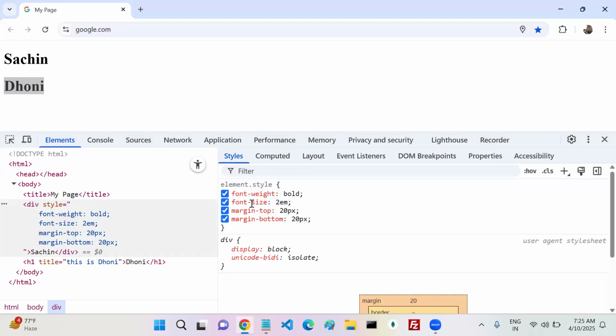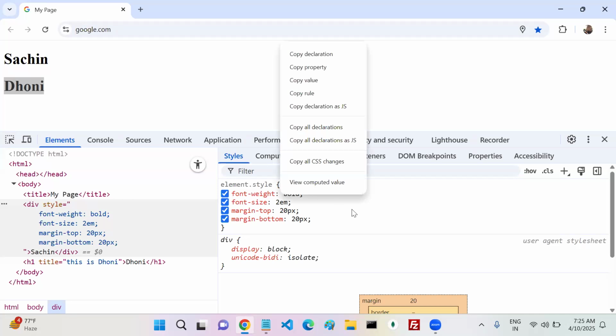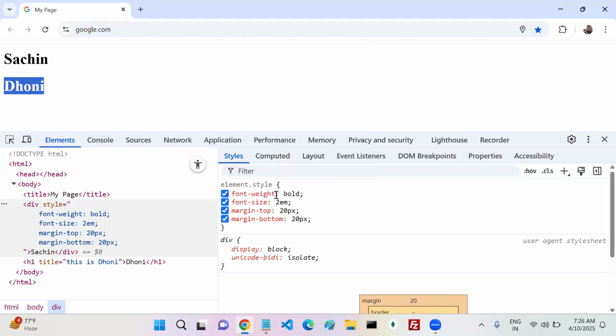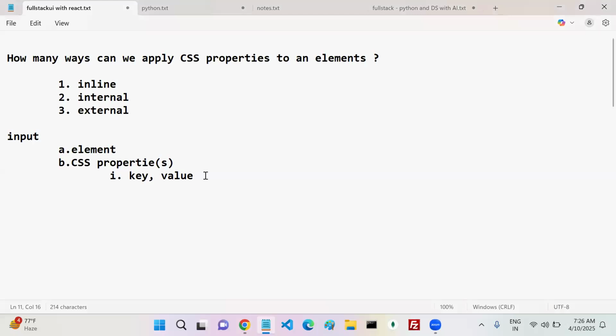Now by seeing this, tell me, how can we differentiate key and value? Key to value we can differentiate by using what? A colon, right? We can differentiate key and value by using a colon.